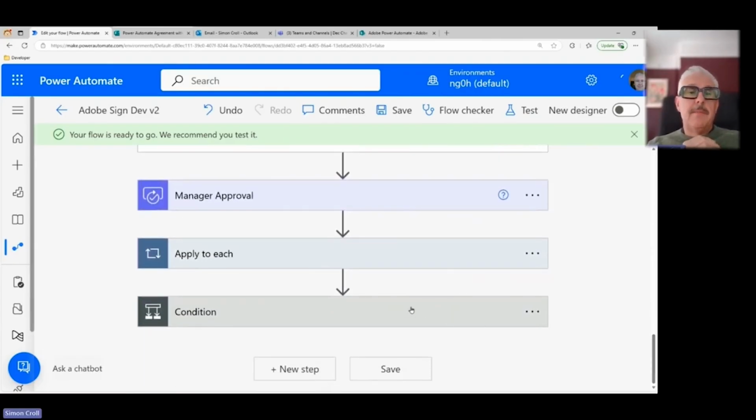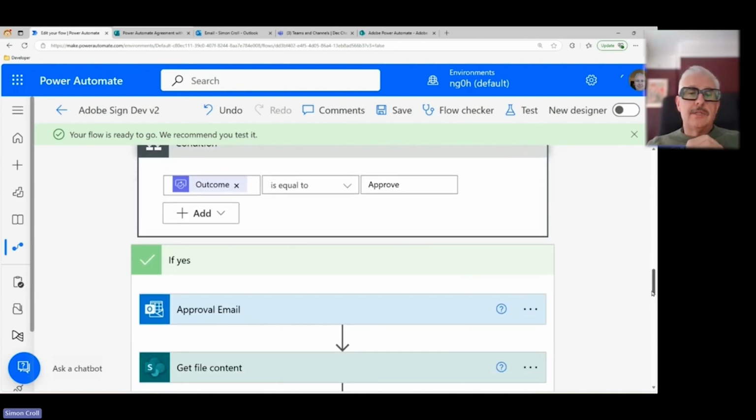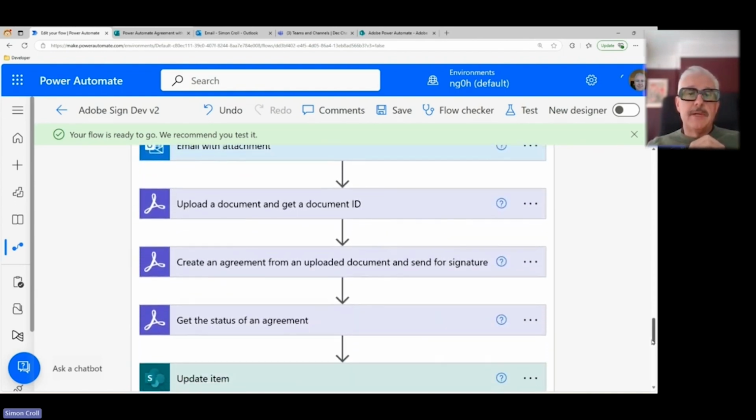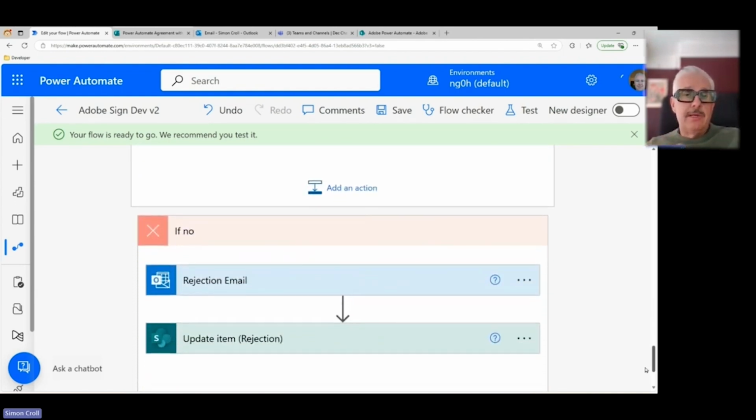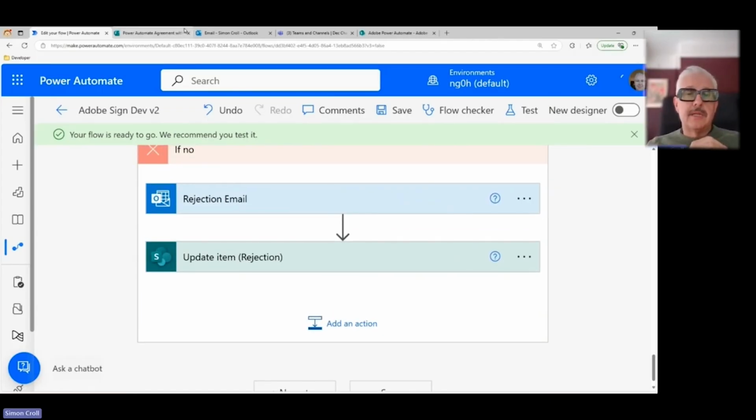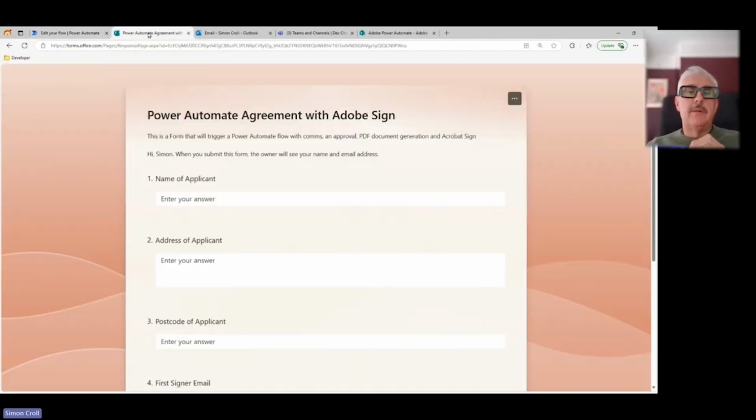This has been built by a citizen developer. It took around about an hour's time to build this, but it's going to save hours for our end users because essentially we're automating the whole process. So let's just fill in a form now.